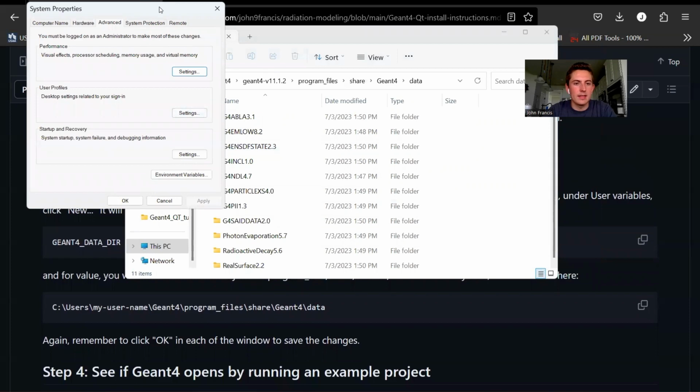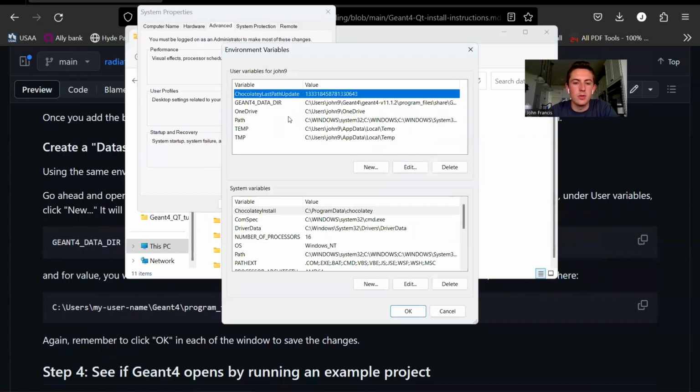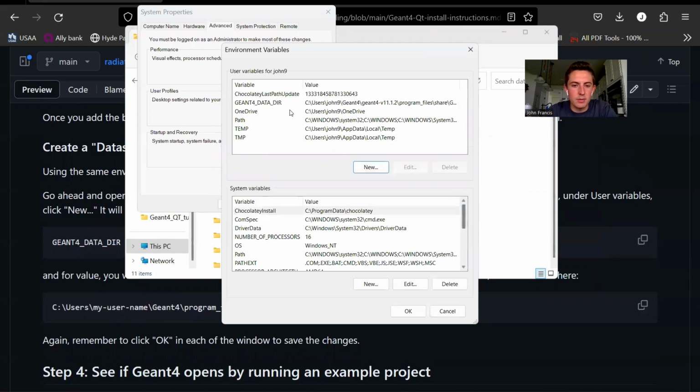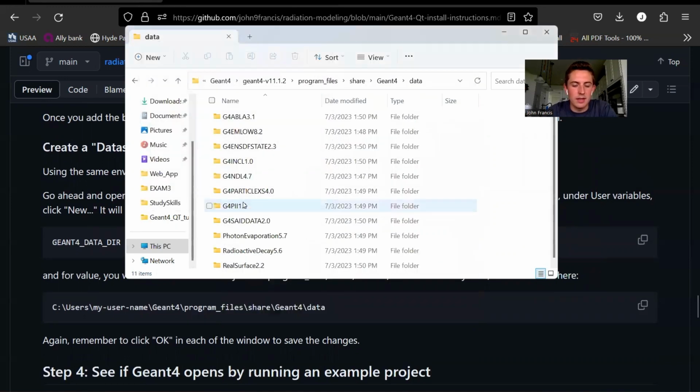This time, instead of adding this to the path, we need to create a new variable. So here on user variables, you click new, and the variable name is important. You need to name it GEANT4, all caps, underscore DATA, underscore DIR, like that. Then in the variable value, paste in that path we just copied, and then you press OK. Now I'm going to cancel because I already have it added right there. This is what it's going to look like when it's added. Then you press OK and OK and OK on all the windows to save.